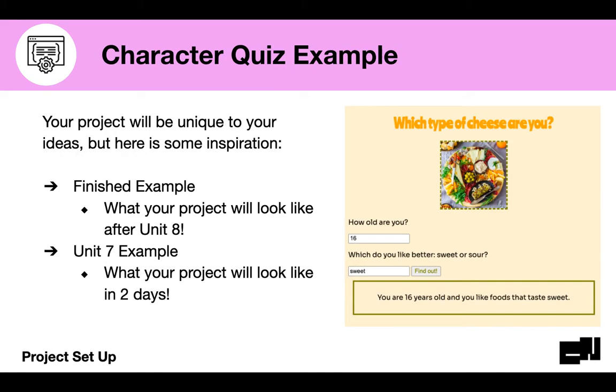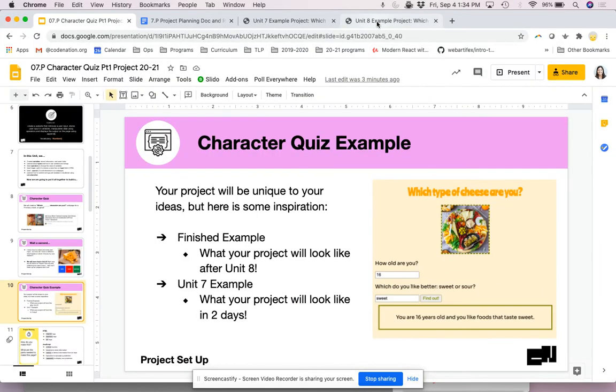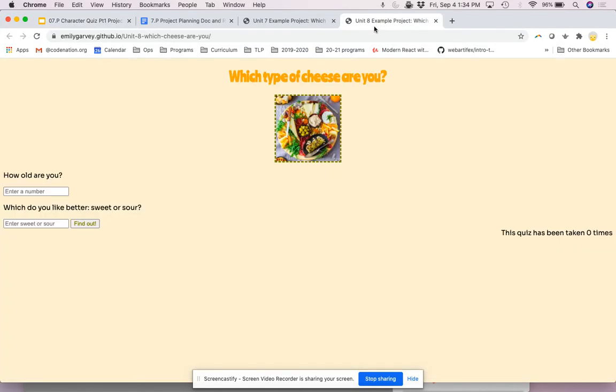All right, so here is my example. Let's start with the example from Unit 8. So this is what your project is going to look like at the very end, all right? So after 4 days of work with you and your partner, lots and lots of stuff. All right, so how old are you? I'm not going to tell you how old I am, and I'm going to pretend that I'm 21, all right? What do I like better, sweet or sour? I'm going to say that I like sweet better.